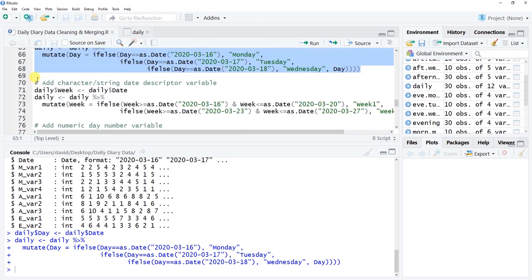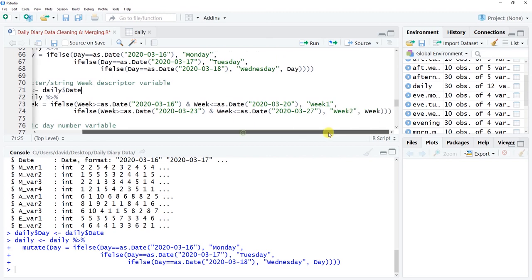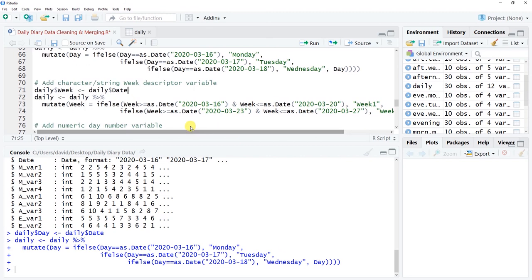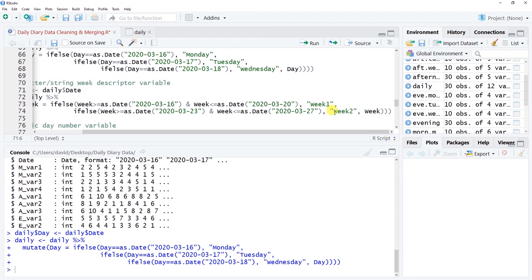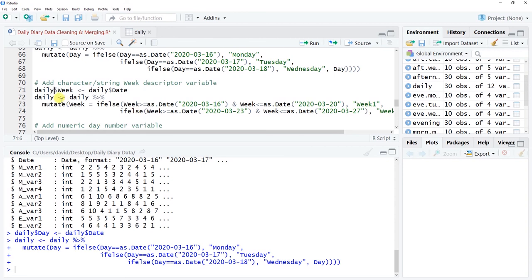Okay. And then the next thing is I'm going to create a new variable, which I'll call the week descriptor variable, meaning that we also want to reference for each row what week those data were collected. This is going to follow the exact same logic as above, just a little bit shorter here. I'm pretending we have a second week, just in case you do have multiple weeks to your daily diaries design.